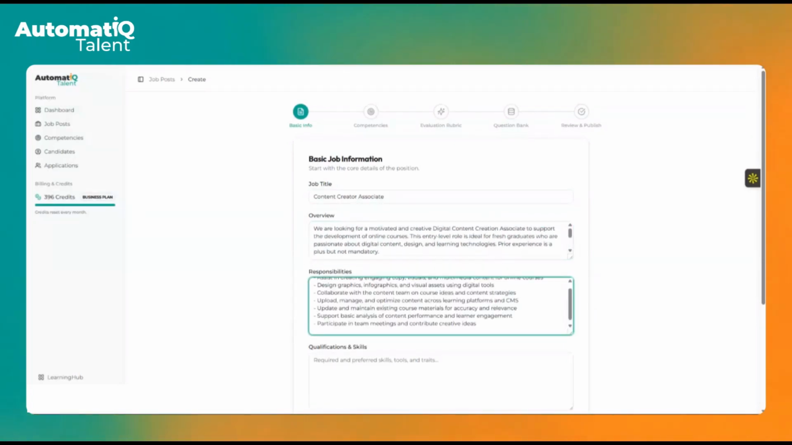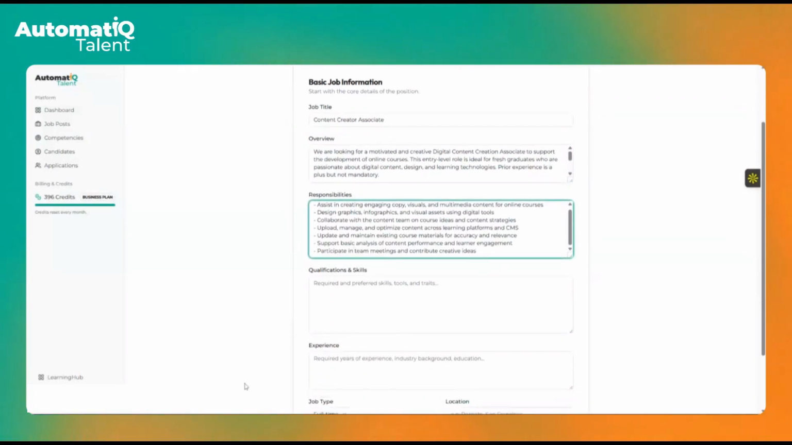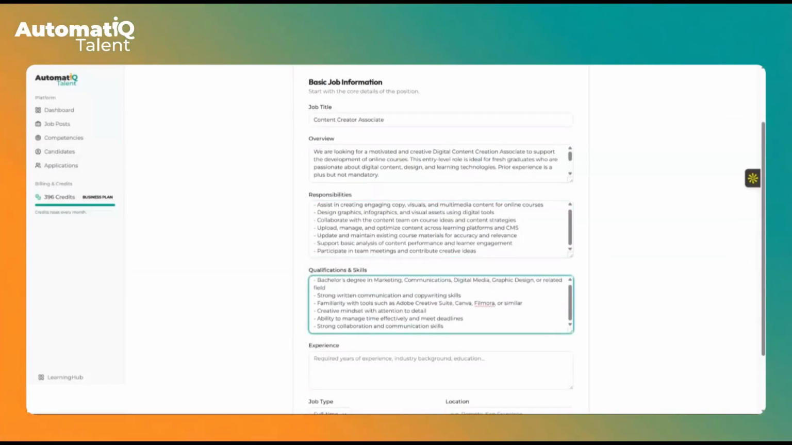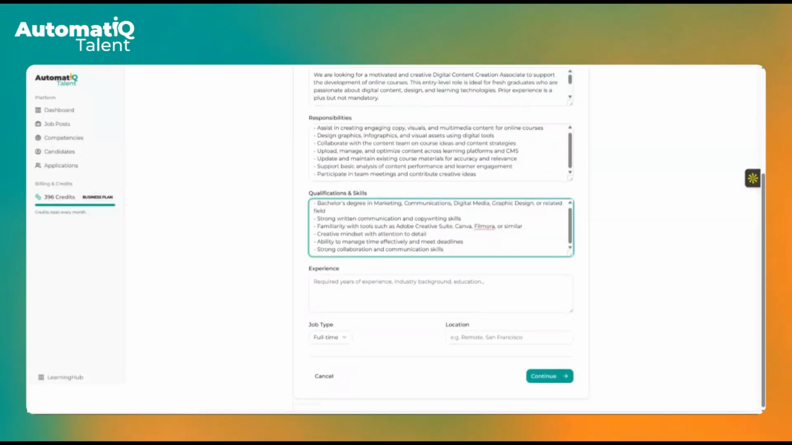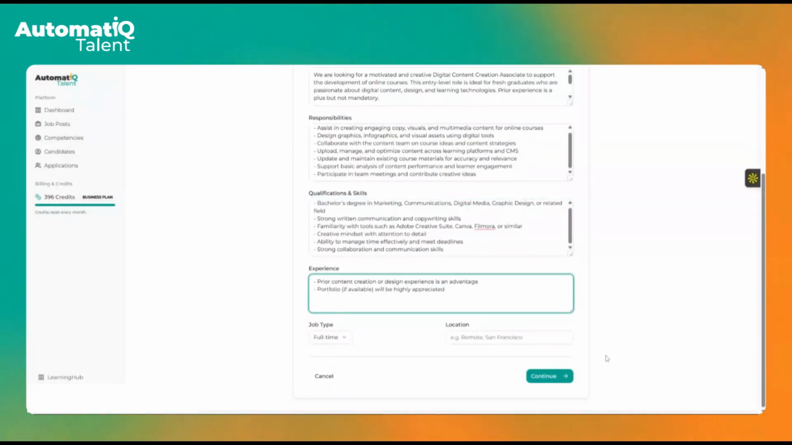So here we add responsibilities. Then we've got the qualification section. We'll add the qualifications here. Next, we've got experience requirements. If there's any experience needed, just add something here. Okay, so here we can add the location.